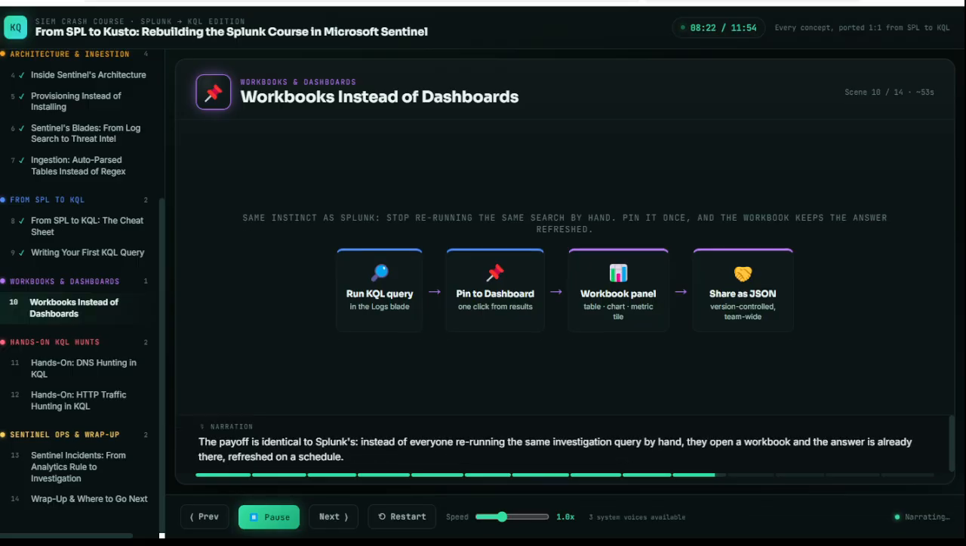The payoff is identical to Splunk's. Instead of everyone rerunning the same investigation query by hand, they open a workbook and the answer is already there, refreshed on a schedule.